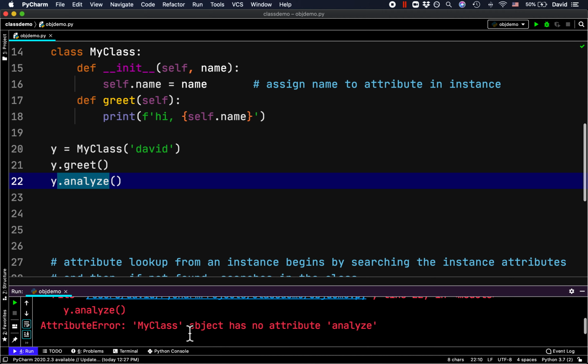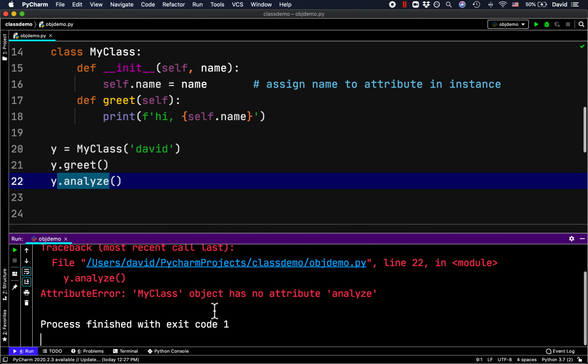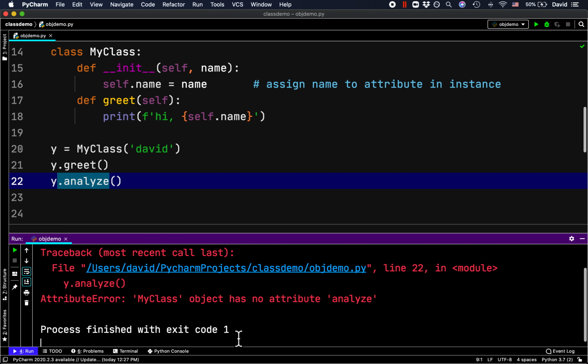This attribute error is very similar to the idea of a name error or a key error. Remember what a name error means? A name error means I can't find that name in the variables that you created. And a key error means I can't find that key in the variable that you created. But this means I can't find that attribute in the variable that you created. This y doesn't seem to have access to any attribute. In other words, it's not in the instance itself, and it's also not in the class.